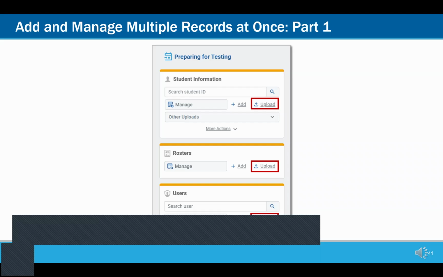Begin on the Tide homepage. In the Preparing for Testing section, choose the task for which you want to add or manage records, users, students, or rosters. To explain the four-step upload process, we will use the Upload Users function. The steps apply in the same way to upload students and upload rosters tasks.